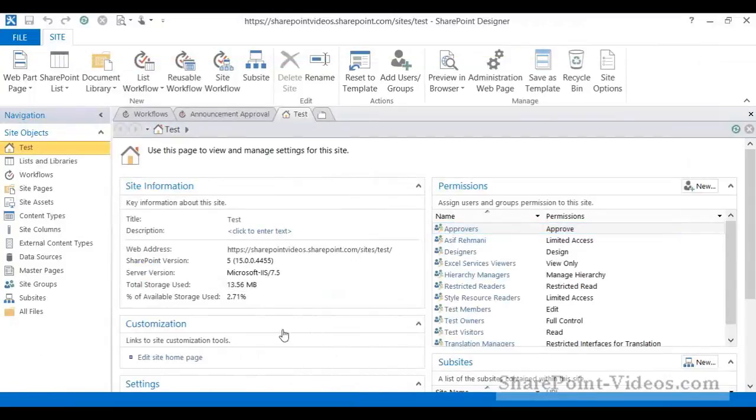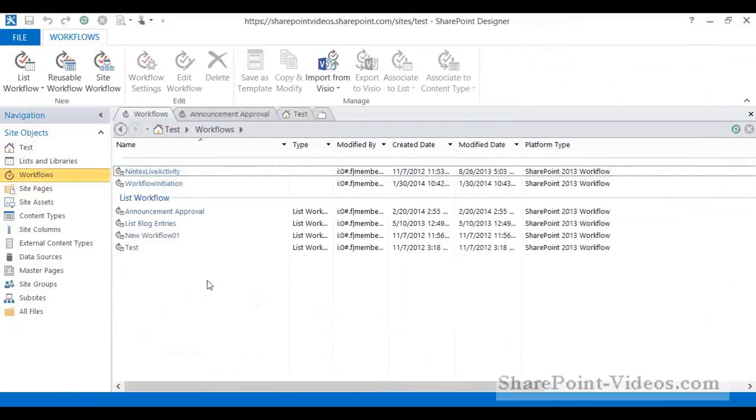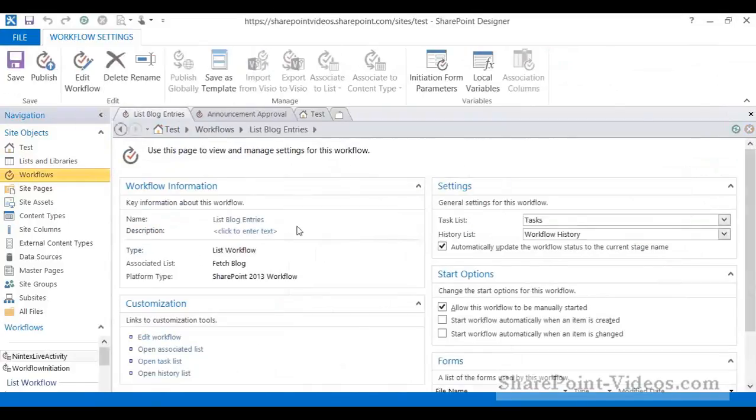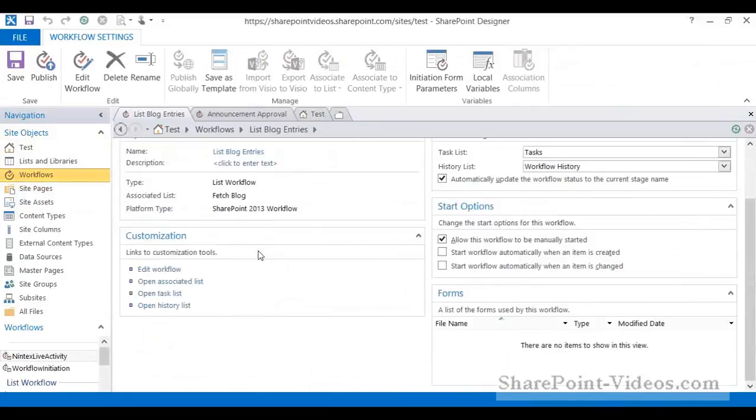Those of you who have been doing this for a while may say, well, show me something more complex. Not a problem. Here's another workflow. By the way, this list blog entries workflow is available as a free video on SharePointVideos.com, so you can check that out.